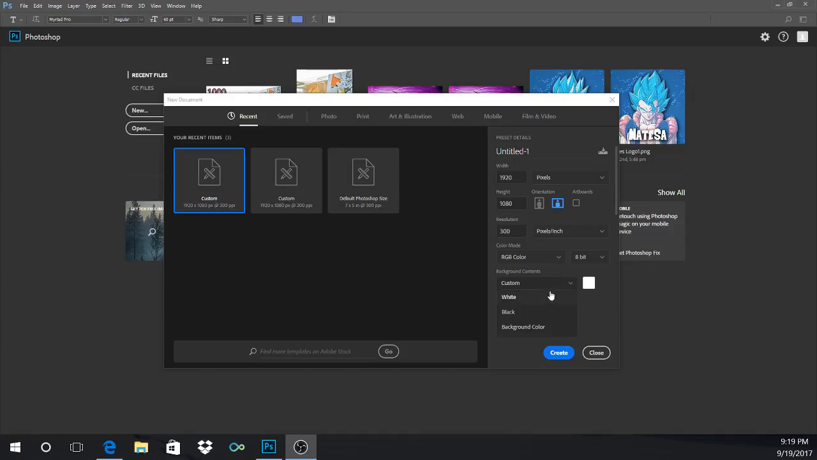Forgive me, guys, because they have updated Photoshop recently. I'm used to my other version of Photoshop, and it's like they change stuff all the damn time.